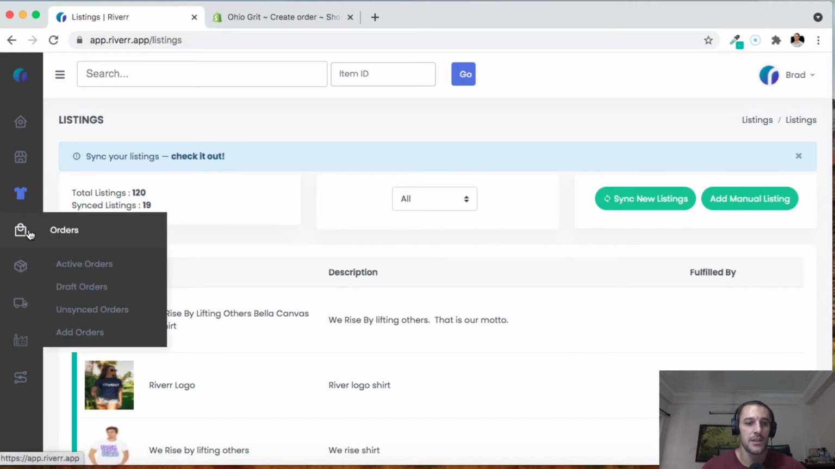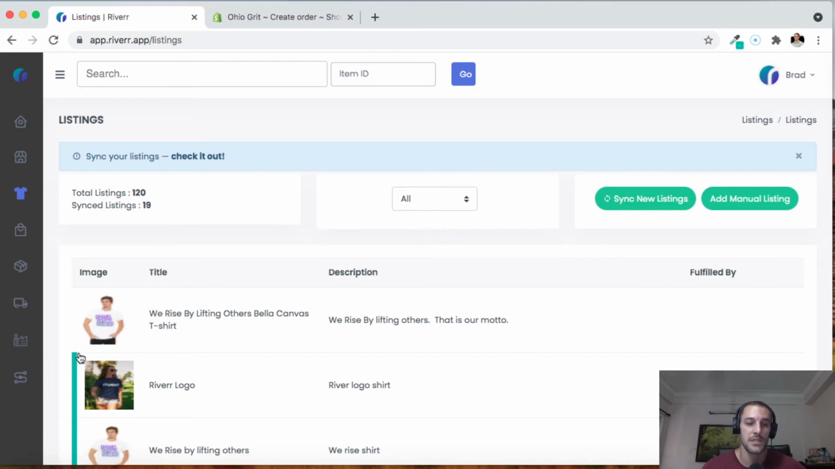But basically, the other thing it will do is pull in all of your orders. When you first start, all of your orders will actually go to the unsynced orders tab. This means that these orders coming in have listings or products connected to them that are not synced yet. They don't have the green line beside them.